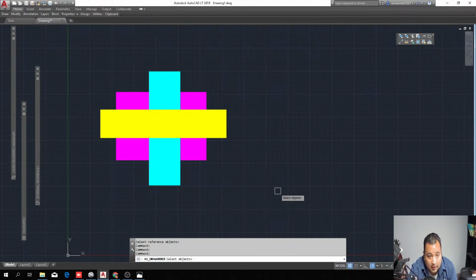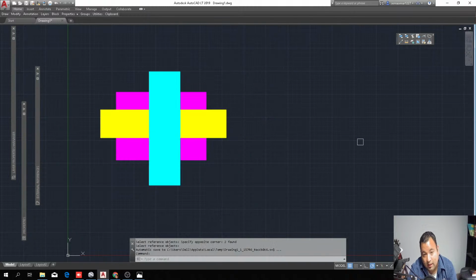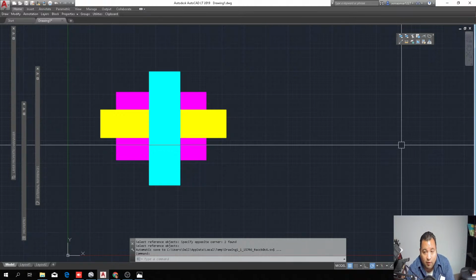and I guess let's go ahead and do the yellow in back of the cyan. Now again, right click and then click on that one, and it goes behind it. So it works very easy, and it helps you out, like I said, on any blocks that you might be doing.